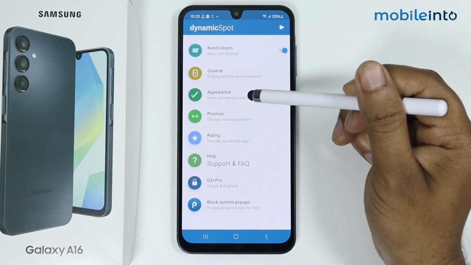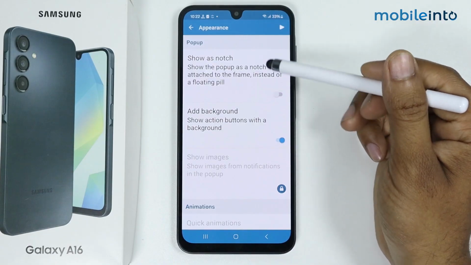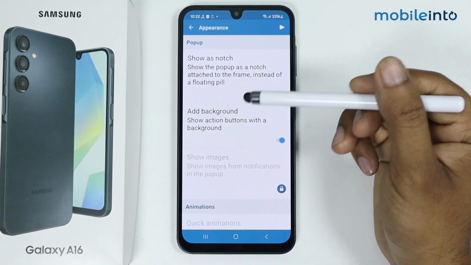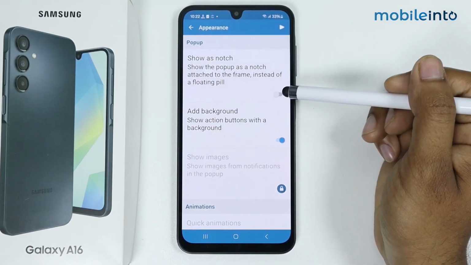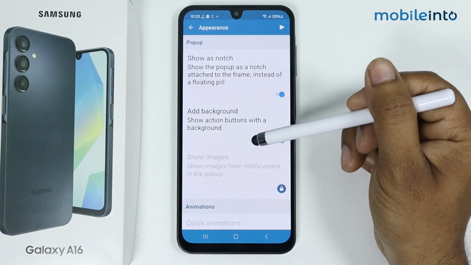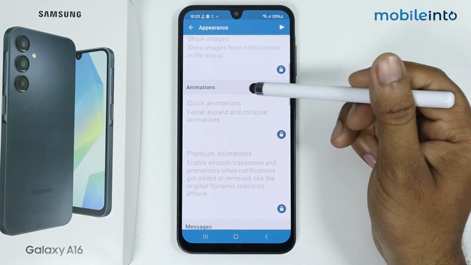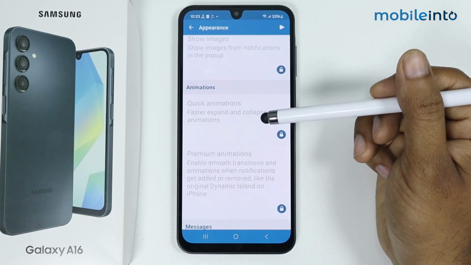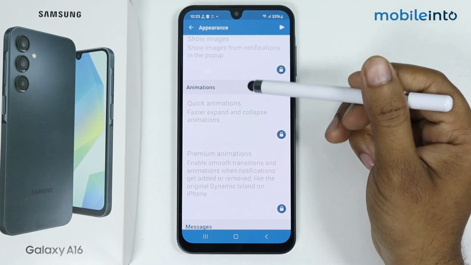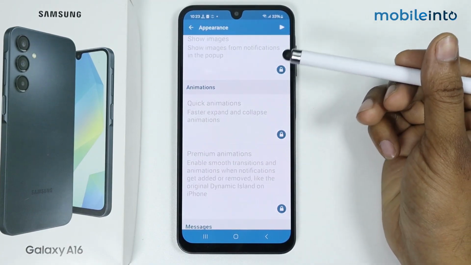Go in appearance. Here you get some appearance options. For example, if you want to show it as a notch, then simply enable this option. If you scroll down more, here you can see all of these options are locked because this is a free application. So these options will be unlocked in the premium application.